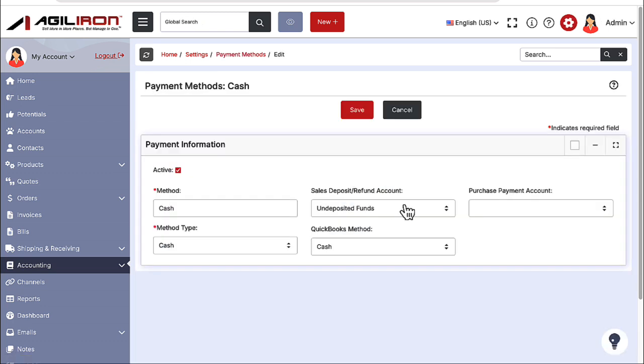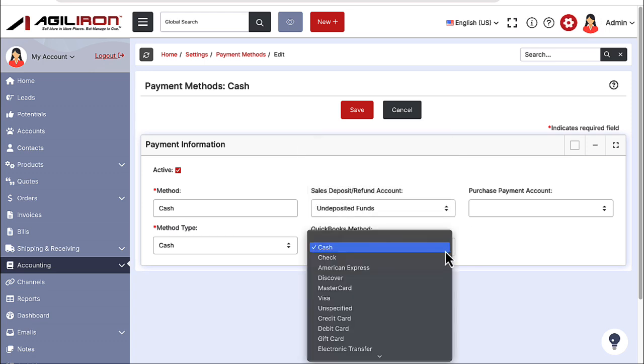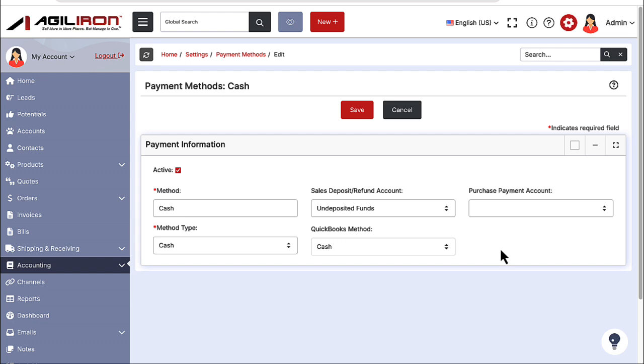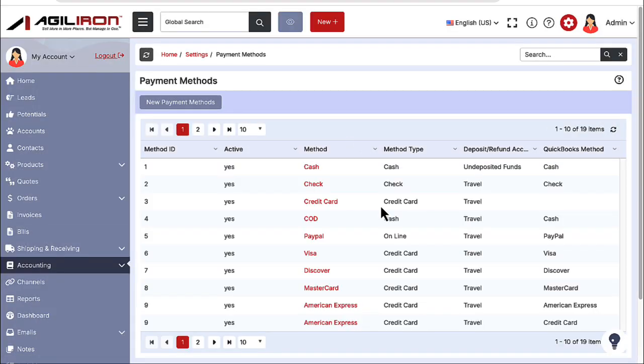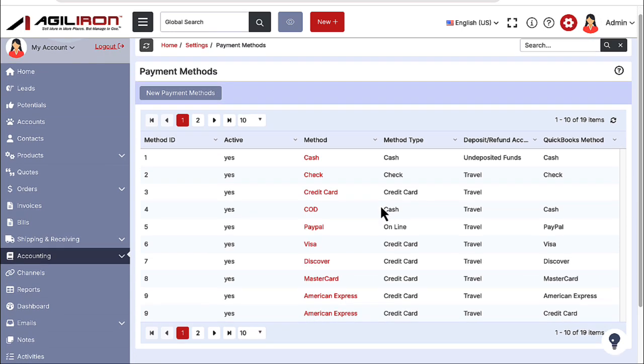Select a deposit refund account, where funds received using this payment method will deposit into, and a QuickBooks method to map this payment method to. If this is a new payment method you have just created, be sure to select the active checkbox to the left. Click the Save button to finish. Continue through the list until the remaining payment methods have been mapped.